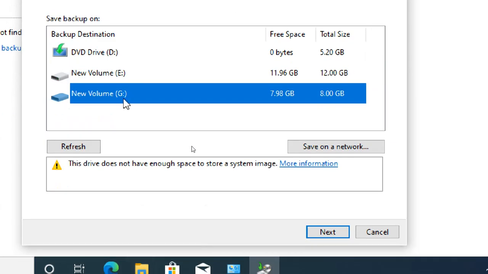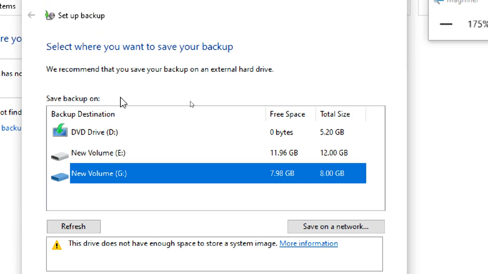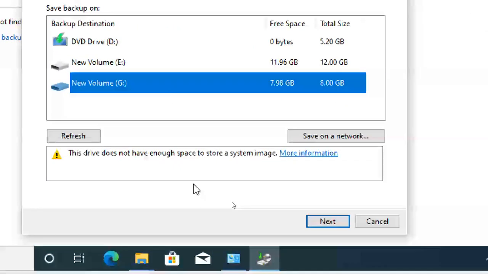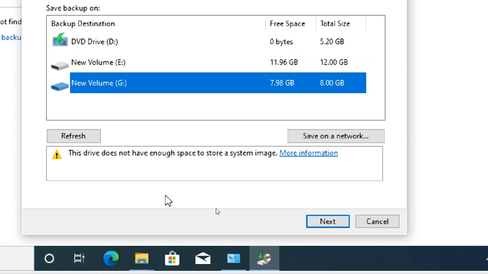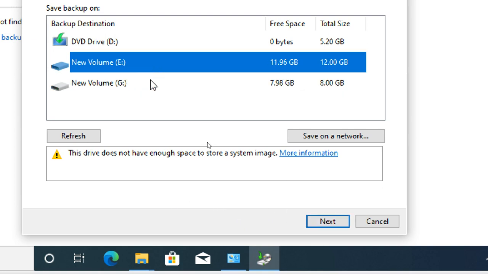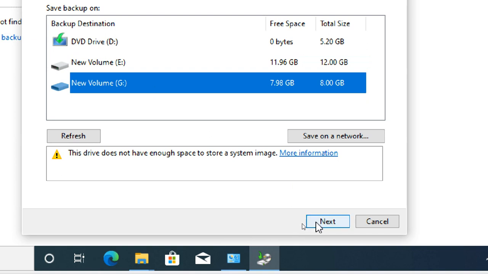I'm telling here, store the backup in Z drive. The drive does not have space to store the image, so I'm not taking any image backup, because an image backup is almost 10 GB. So normally files only backup. I have files in E drive and I want to store them in Z drive. The backup files are in E drive, and the backup location is Z drive.